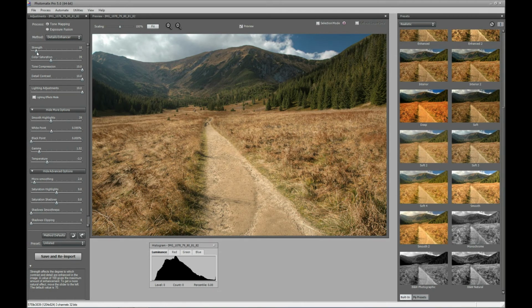In this case, it says that strength affects the degree to which contrast and detail are enhanced in the image. A value of 100 gives the maximum amount of enhancement. And now is the most important part. To get a more natural effect, move the slider to the left. And as you can see, it indeed is true. The strength slider is moved to the left and the image is pretty natural.